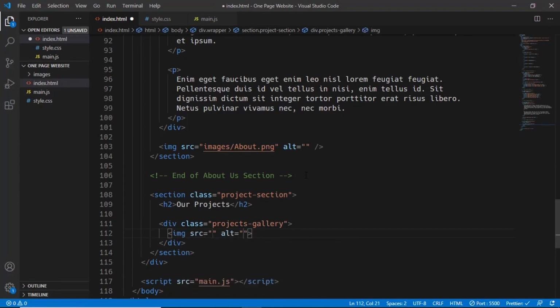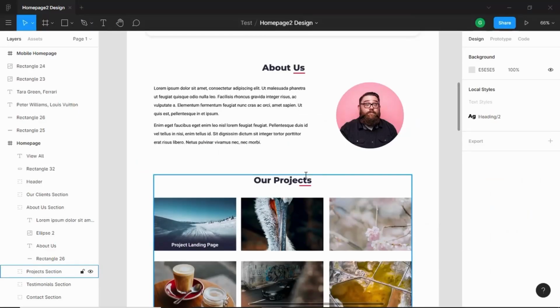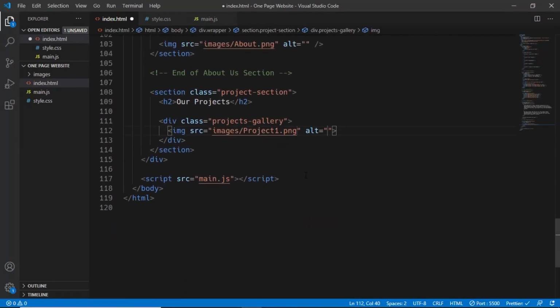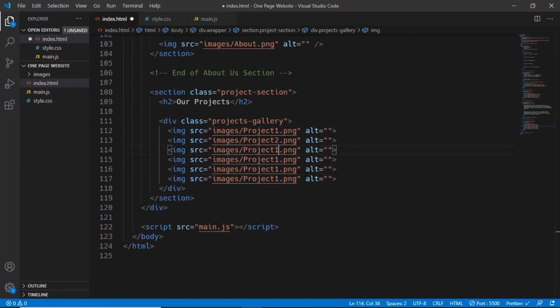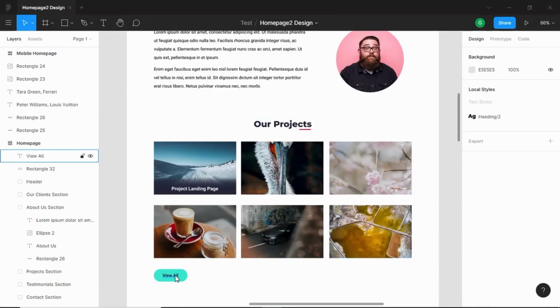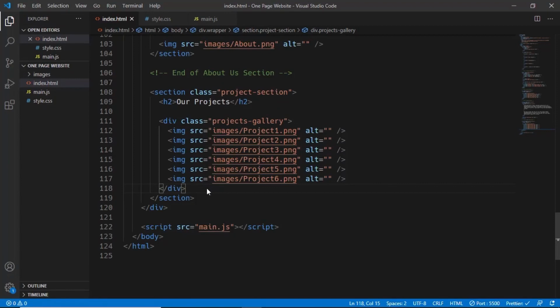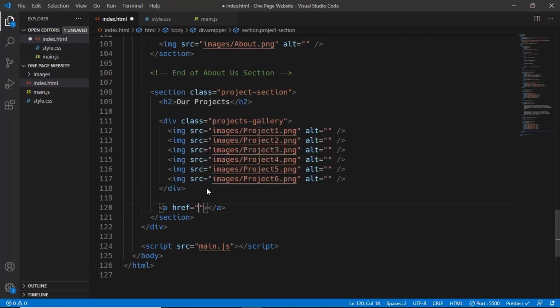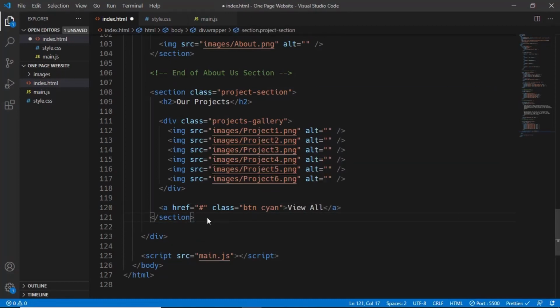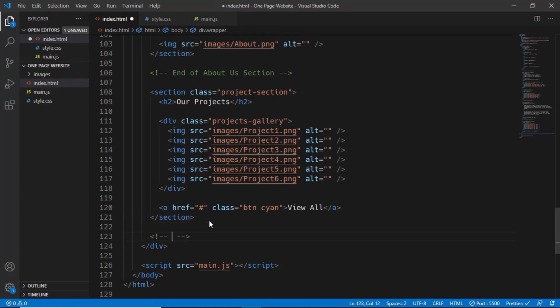So we'll type img and images/project1.png, and we have 6 projects over here. So let me just duplicate this 5 more times, and we'll type project 2, 3, 4, 5 and 6, and then we also have a button for view all. So outside our projects gallery division, we'll create an anchor tag, and we'll just type hash over here, and then for the class we'll just type btn and cyan, and in here we'll type view all, and that's the end of the project section. So we'll just type a comment, end of the projects section.